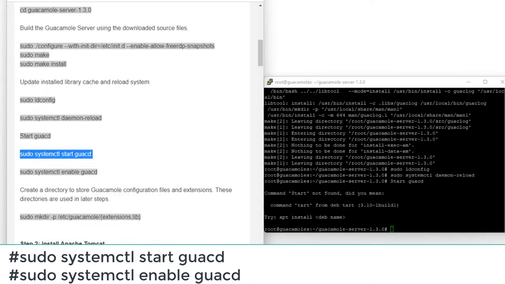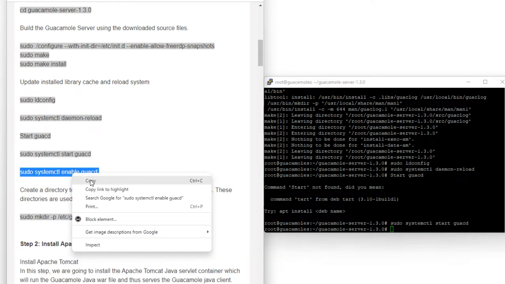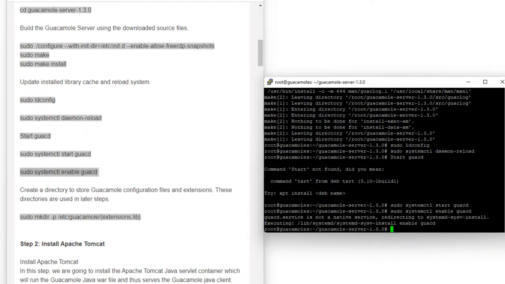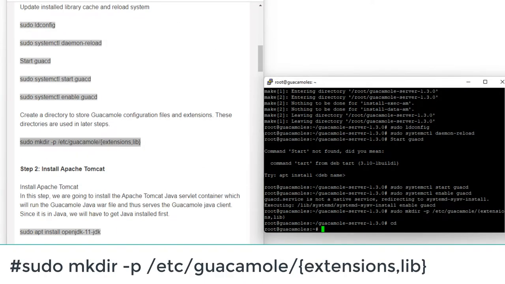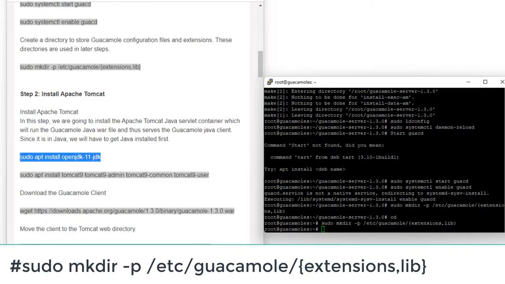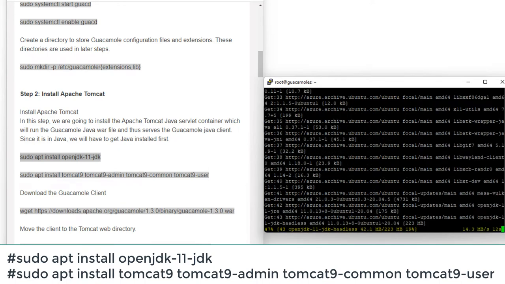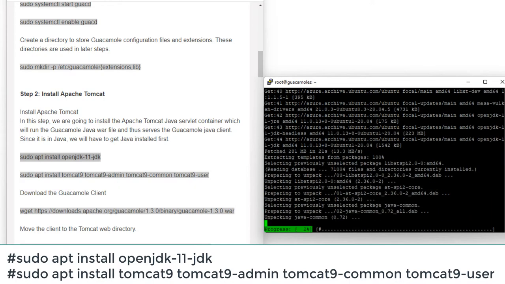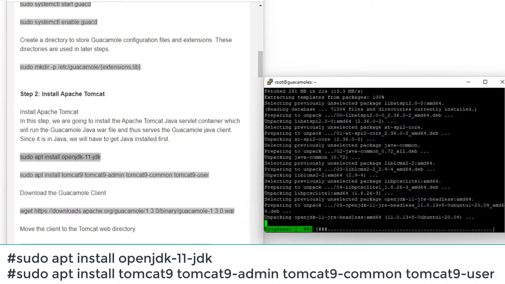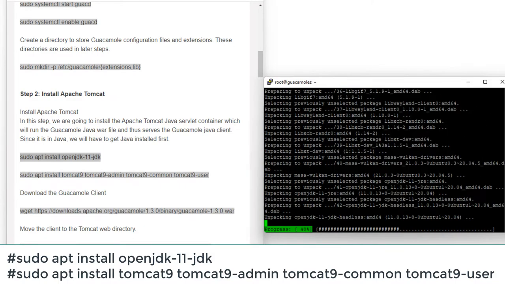Start guac with the following command. Create a directory to store Guacamole configuration files and extensions. These directories are used in later steps. Install Apache Tomcat. In this step, we are going to install the Apache Tomcat Java servlet container, which will run the Guacamole Java war file and thus serve the Guacamole Java client. Since it is in Java, we will have to get Java installed first. Run this command and install Java and Apache Tomcat.